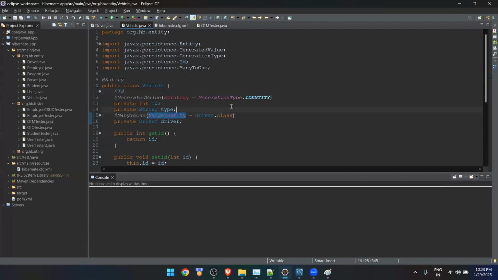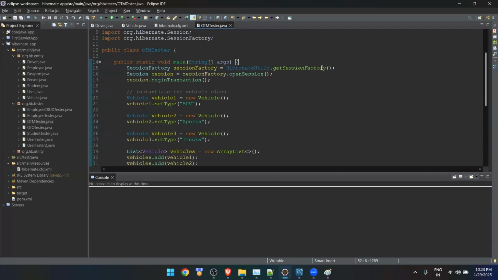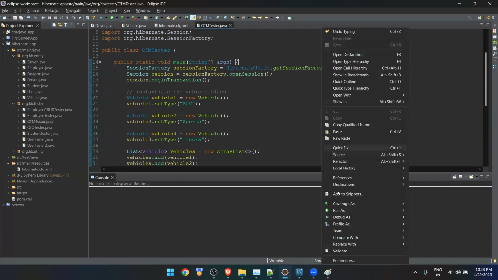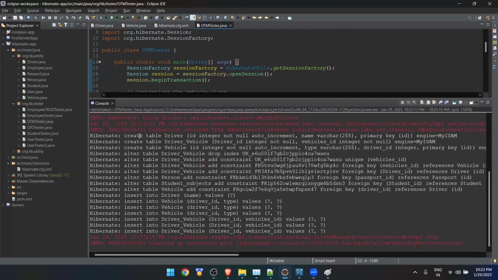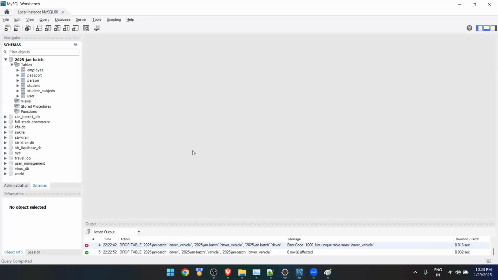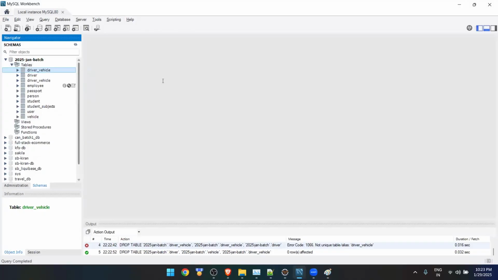So I just mentioned target entity. Well, I haven't used this feature a lot, so let's see if it works. Otherwise, I'll let you know tomorrow, maybe. So create table, create this, and create a vehicle. That's the thing. Okay, so still we have the driver vehicle.